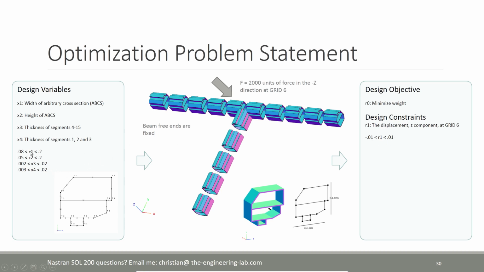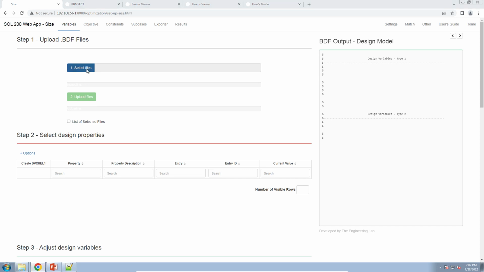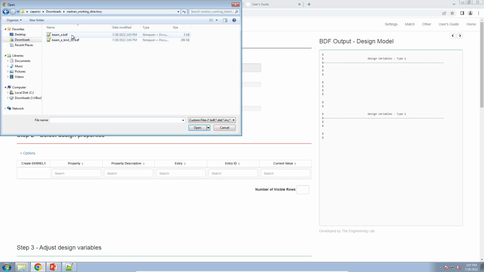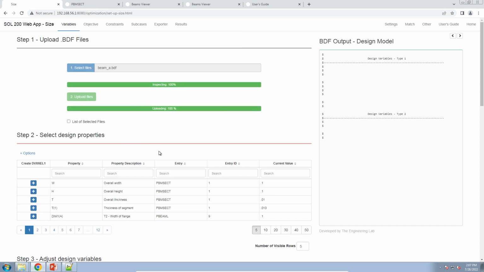One thing I should mention here, for the width, height, and the thickness, we are going to have different bounds, if you will. So let's jump out of this. Let me go back to the size web app. Let me select that updated bulk data file that contains the PBMSECT entry, and let me upload it to the SOL 200 web app.